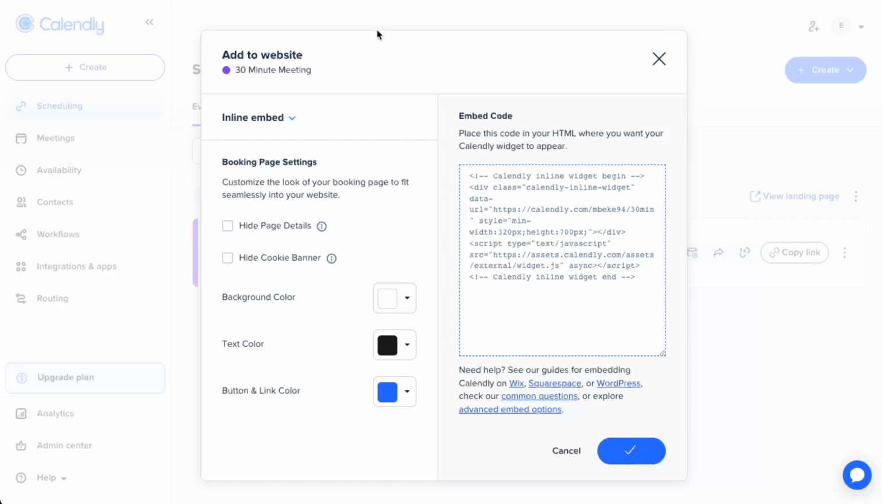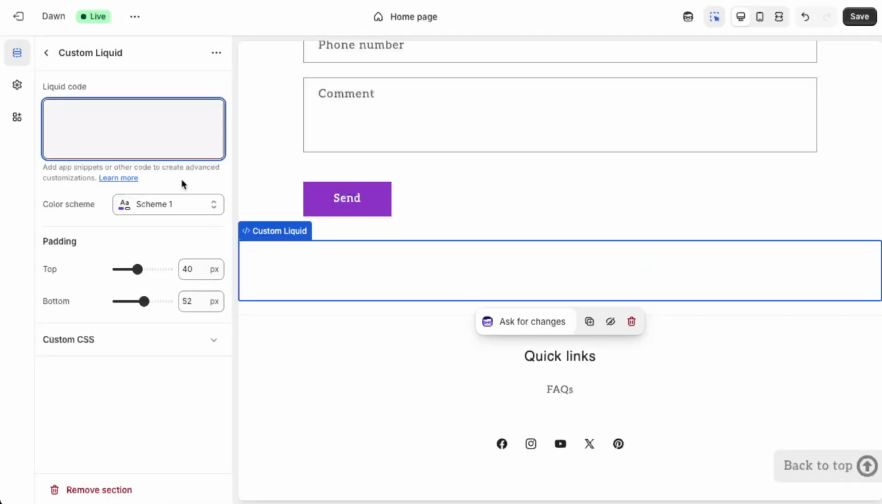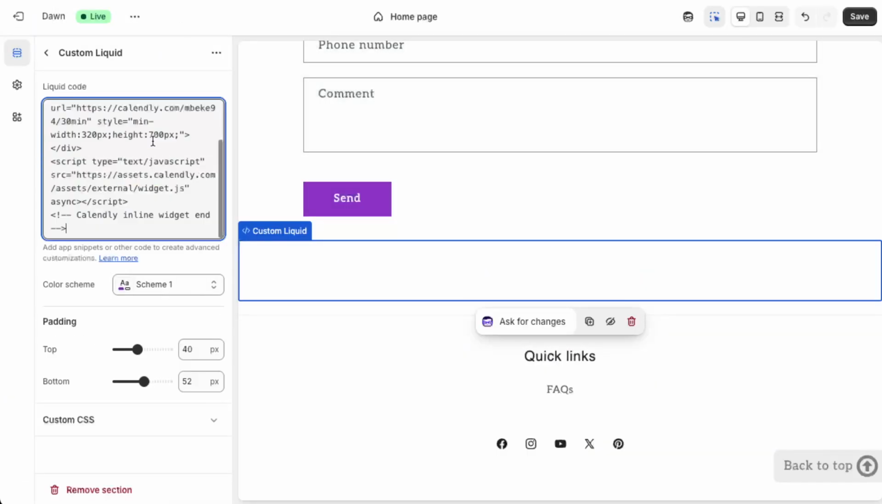Calendly will guide you through a couple of quick screens. Click on Continue, and then you'll see a block of code that Calendly has generated for you. Click on Copy Code to copy that entire embed code to your clipboard.